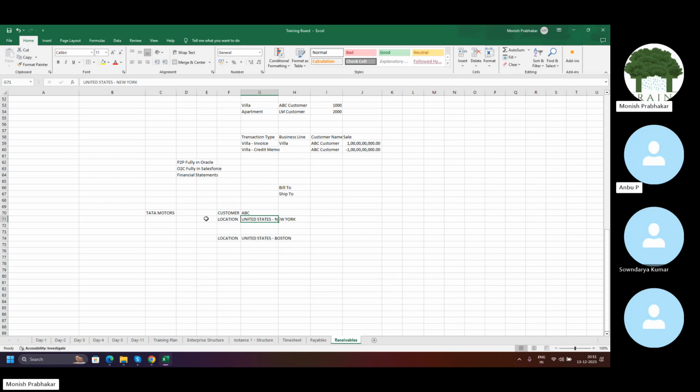Yes. Like billing on someone's name and shipping to someone's name. So when this guy ABC purchased a car from Tata Motors, he is telling that bill to is his name. Bill to location will be United States, New York, but ship to should be on this other location. Okay, this is bill to, ship to.